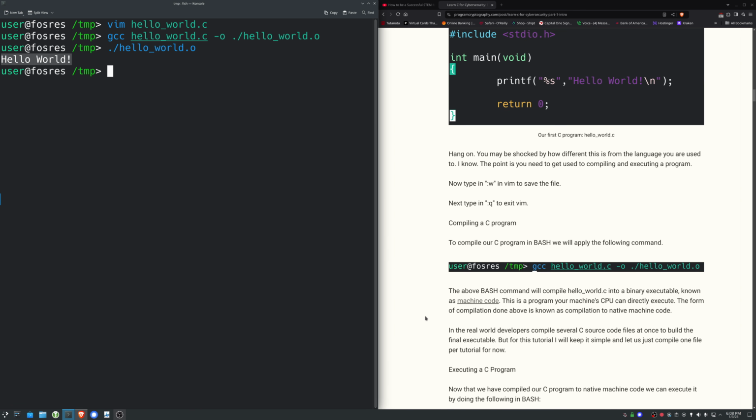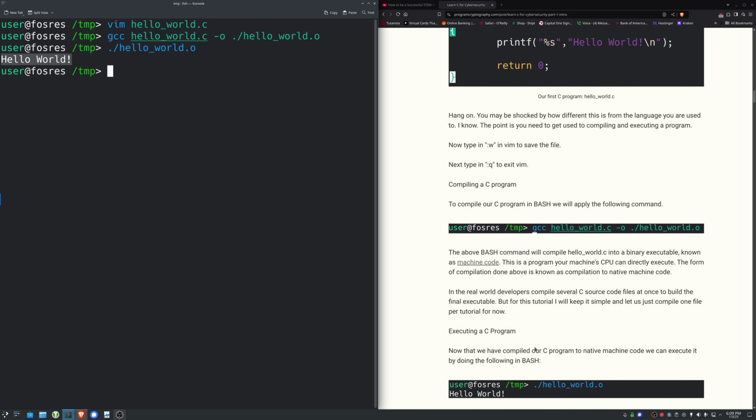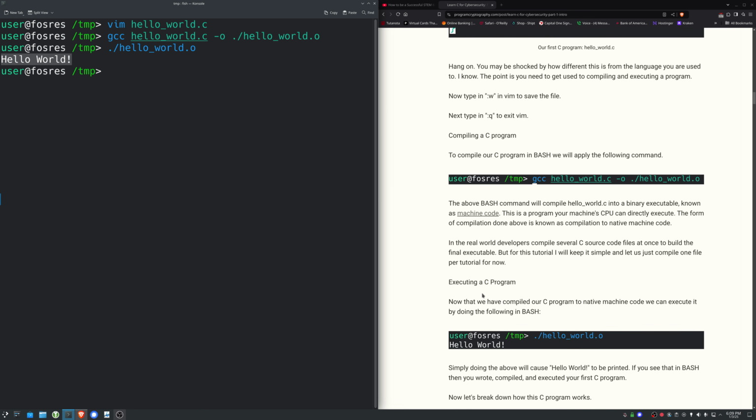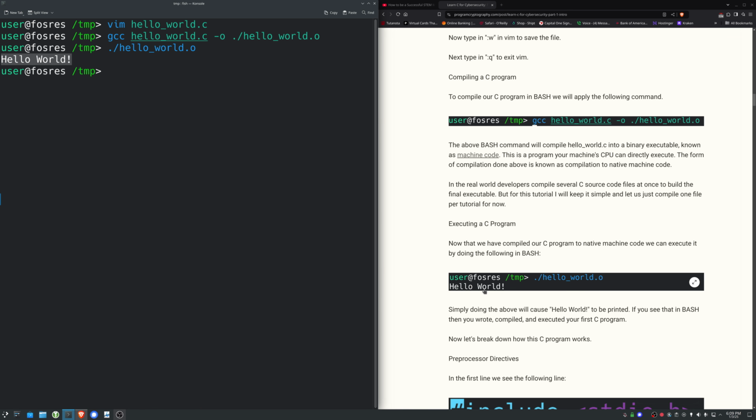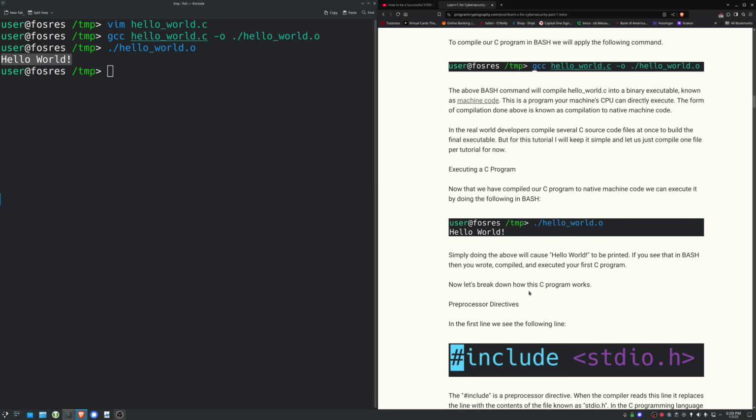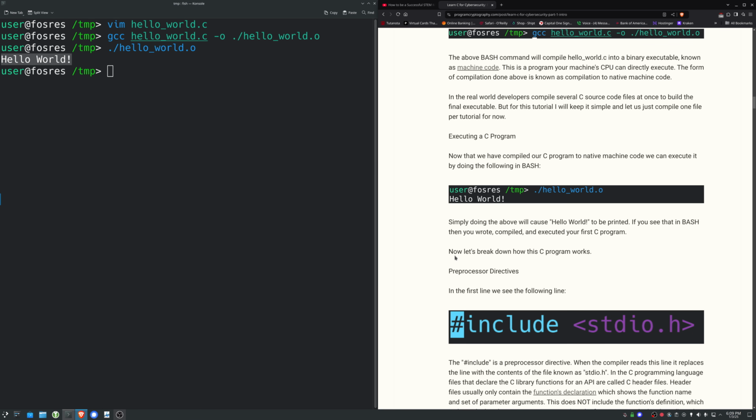Just to let you know, in the real world, developers compile several C source code files at once to build the final executable. But for this tutorial, I will keep it simple. Let us compile one file per tutorial for now. Now that we have compiled our C program to native machine code, we can execute it by doing the following in bash, as done in the photo. My bad, sorry. We already went through that. Let's break down how this program now works.